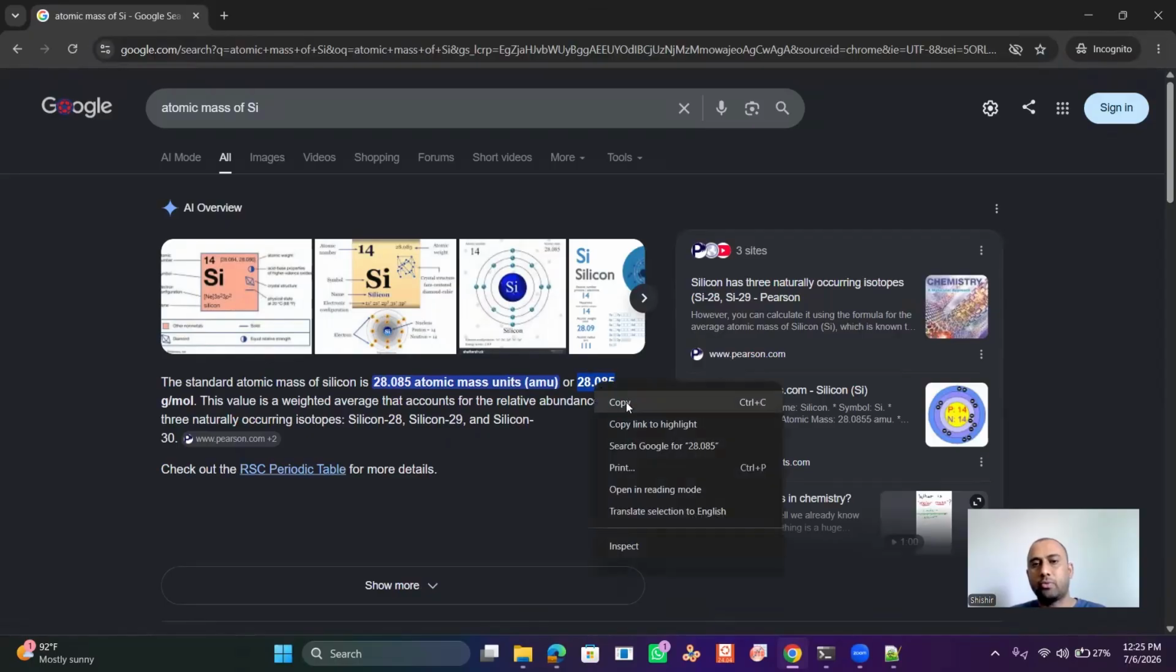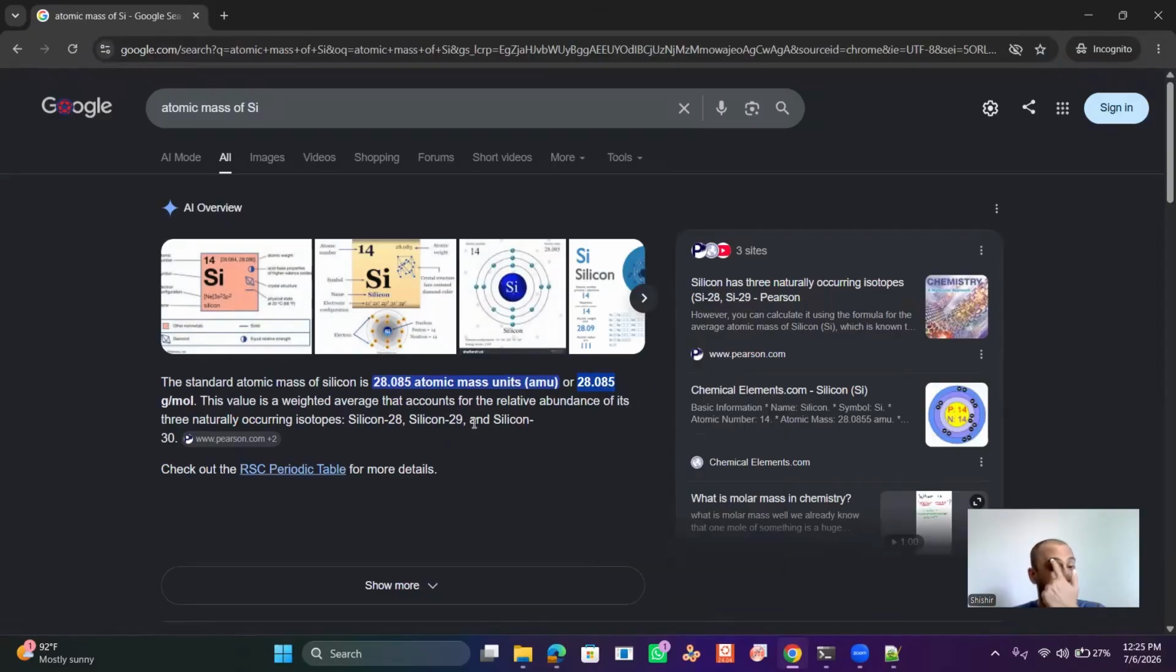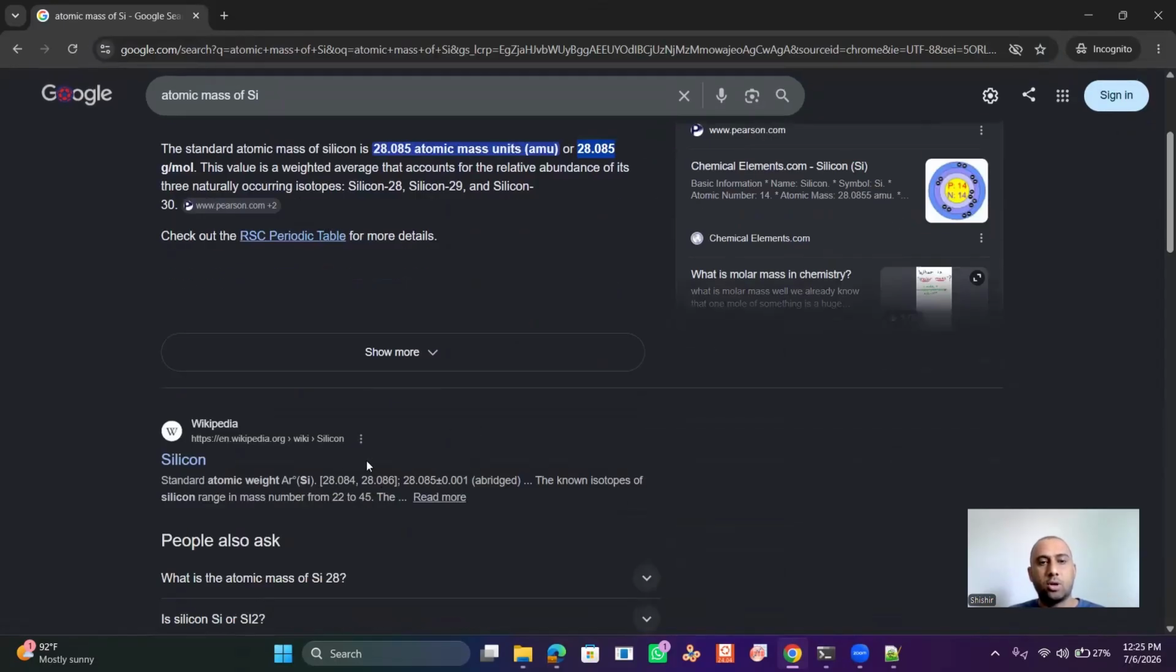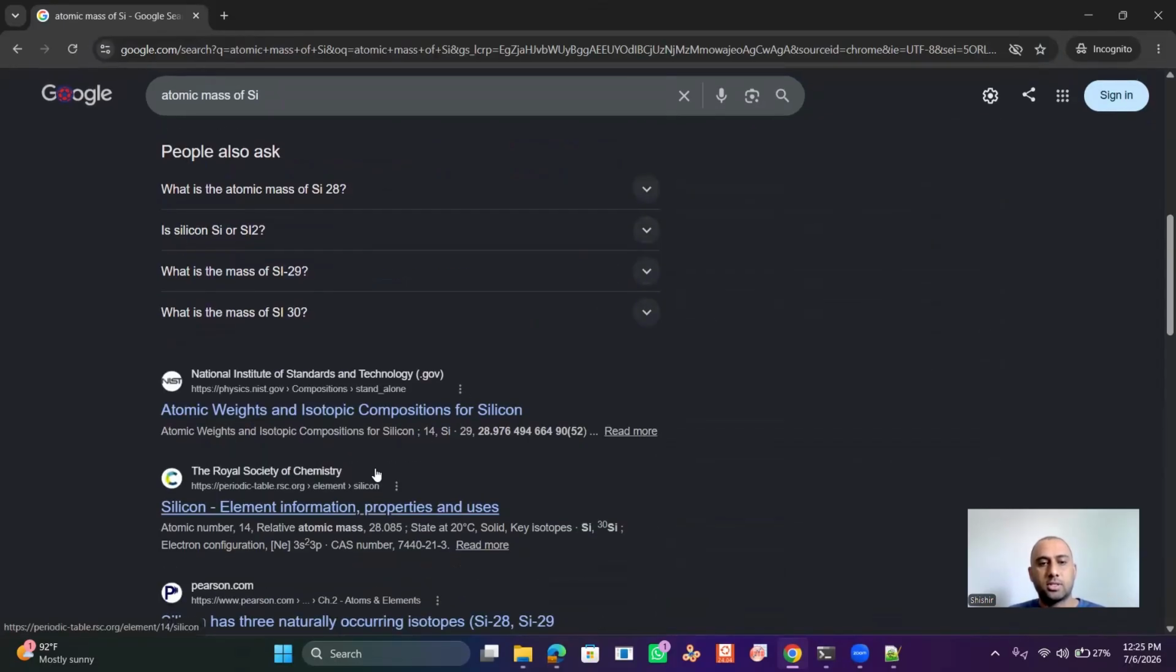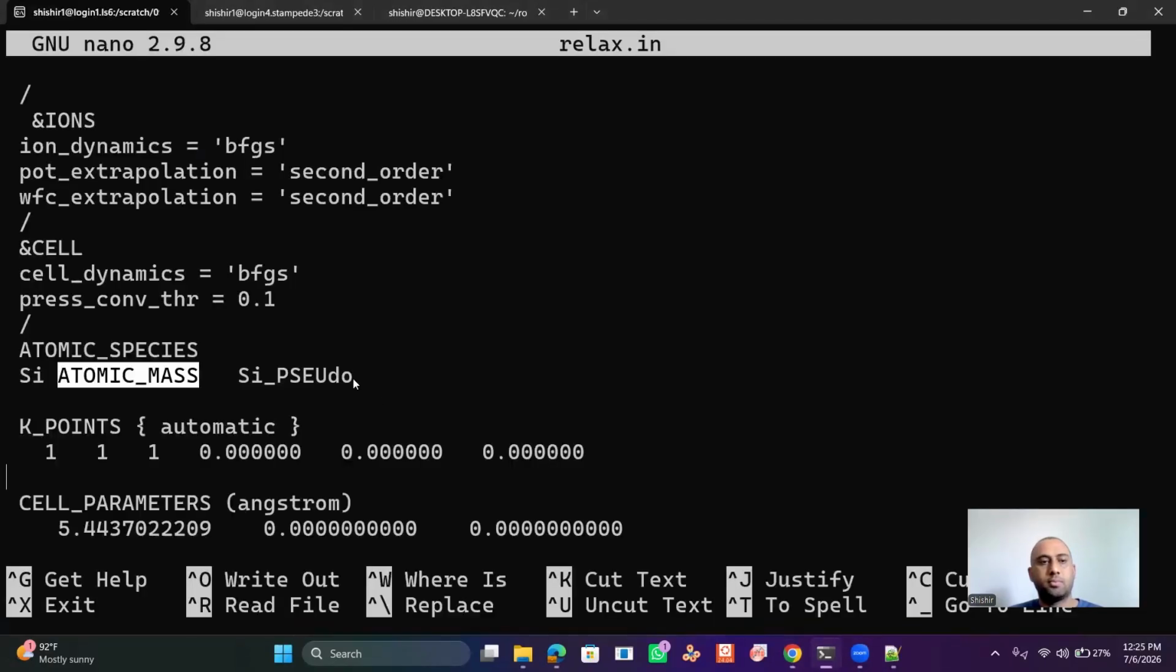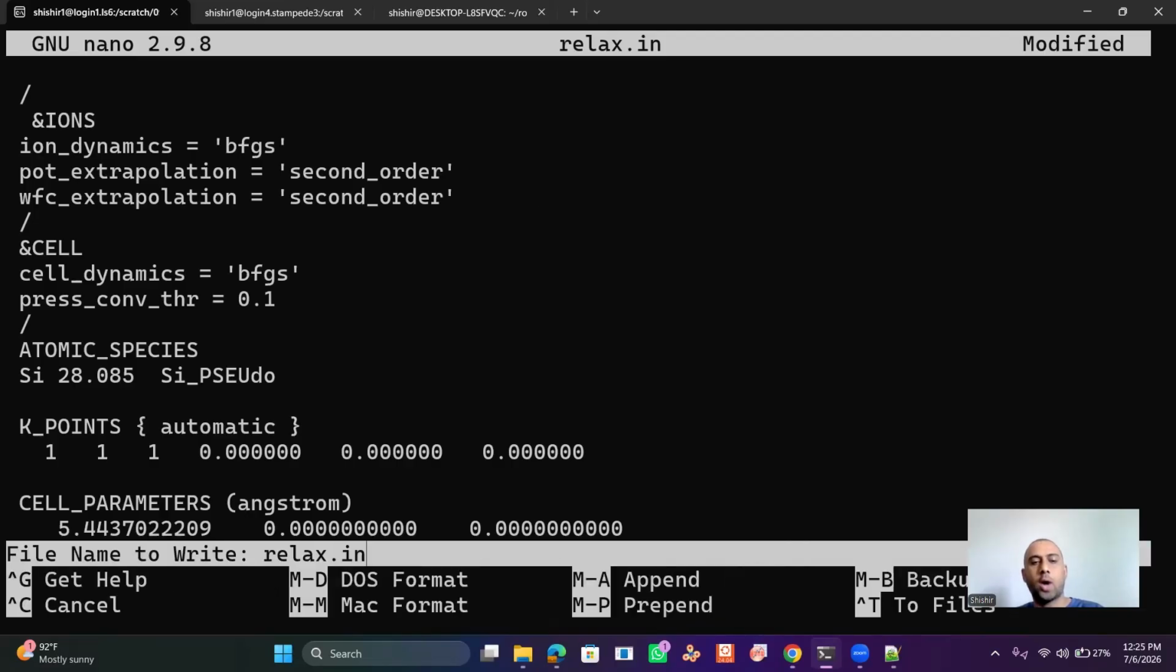So 28.085. Double check this value, because if it is wrong, then our whole calculation can be wrong. This seems correct, 28.085. Here you can replace it. In this terminal, you cannot use your mouse, so always use the keyboard. To paste, you can use the mouse with a right click, but you cannot simply click with the mouse so that the cursor moves. So 28.085. Now to save this, Control X, then Y, then enter.